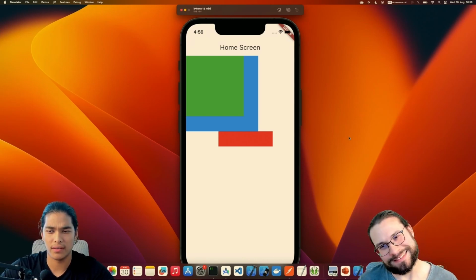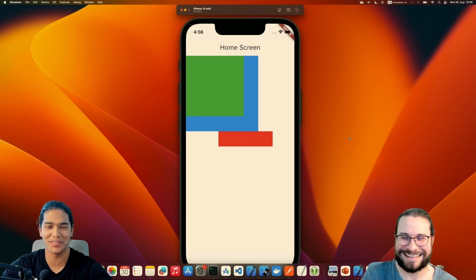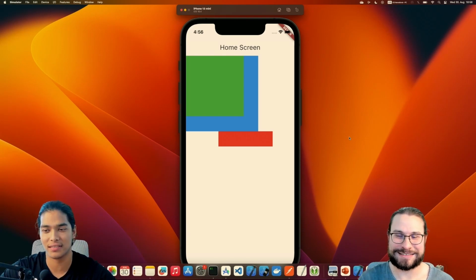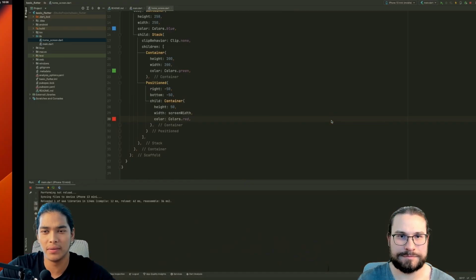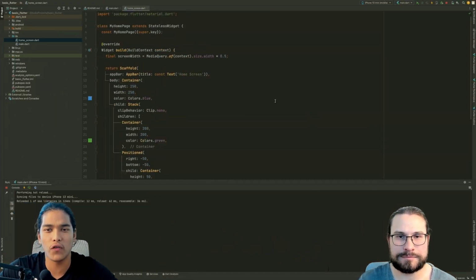Okay, it's fun. It's funny because it's coming outside of this container. Yeah, so I saw something in that media query. Can you go back to the code? What is that off context?